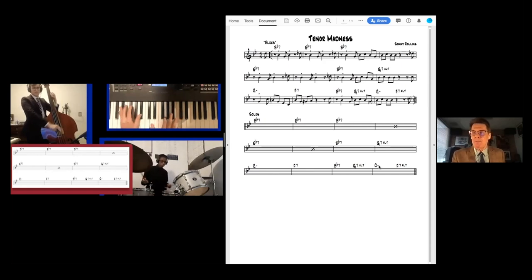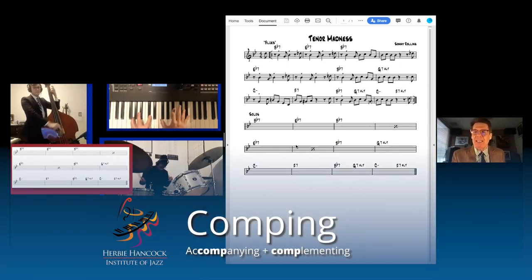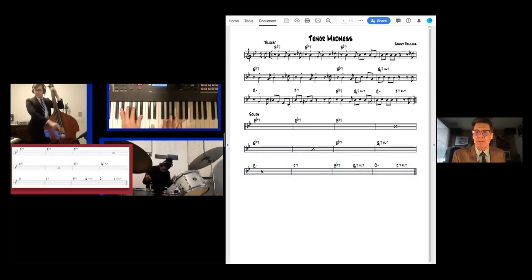More interesting. Now, rather than just playing the chords when they change, he can add rhythmic variety by comping the piano anytime he wants. We call that comping because it comes from the word complement and accompany.